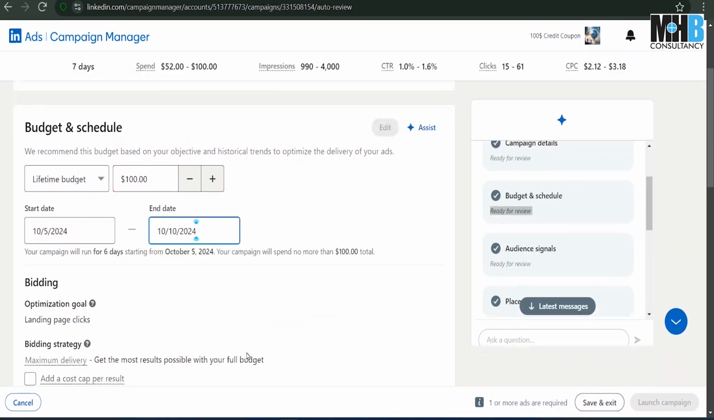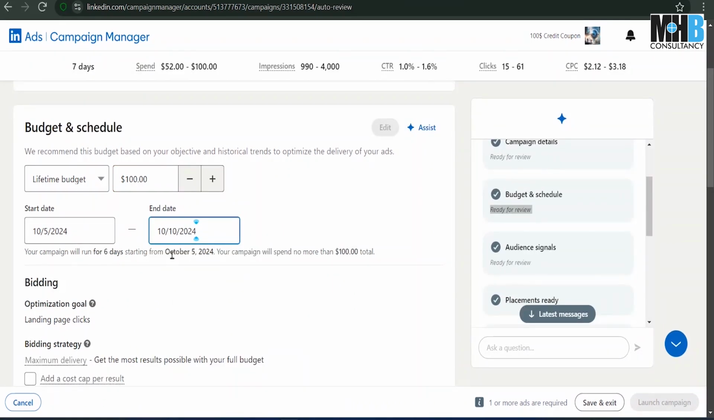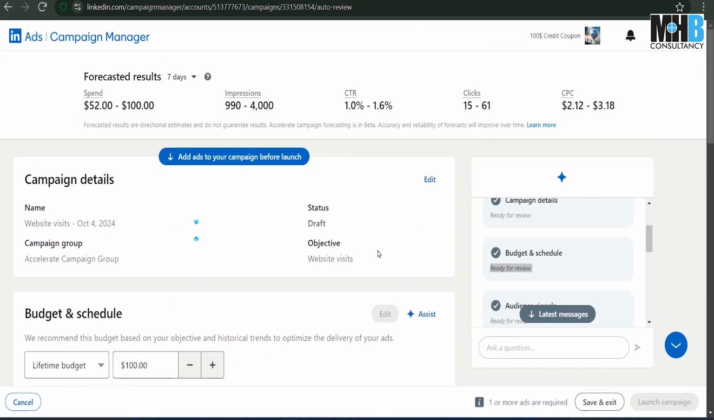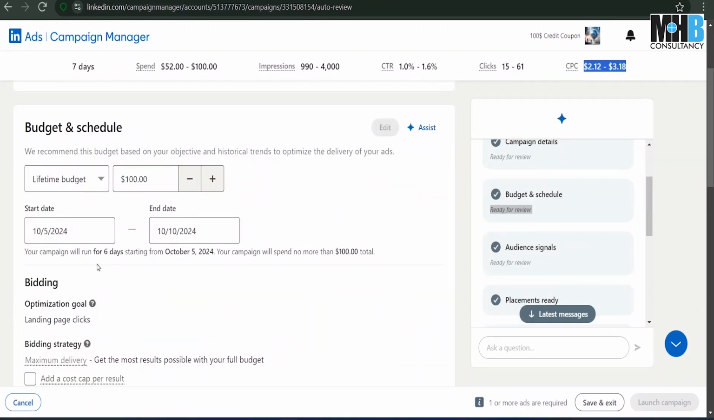This will allow us to distribute the budget over 6 days, so that each day can have about $17 or $16 of spend, which is an optimal amount for this sort of campaign, a lander campaign in the United States. Here are forecasted results. You can see down below that these are forecasted results, meaning that these are only directional estimates and not guaranteed results. So we will skip all of these metrics right now because, once again, these are just estimates.